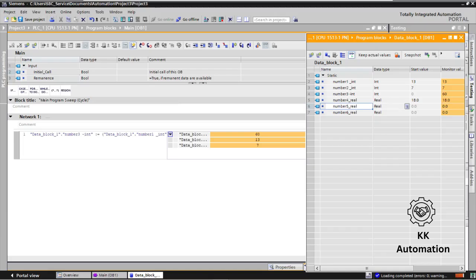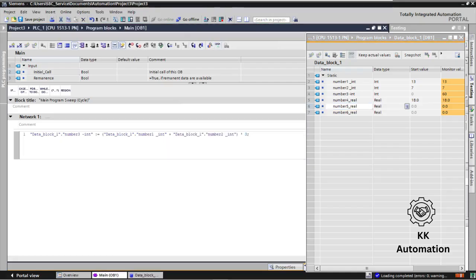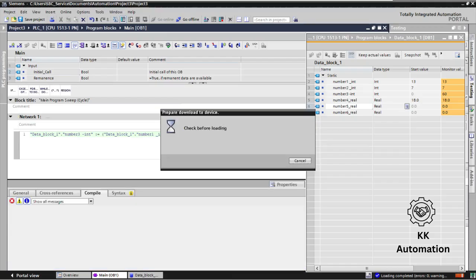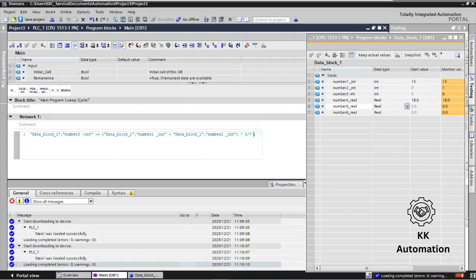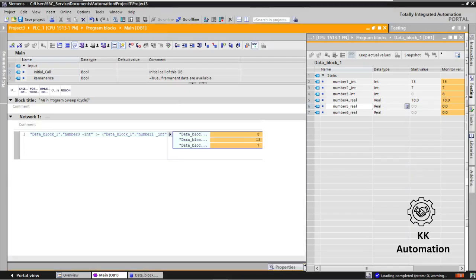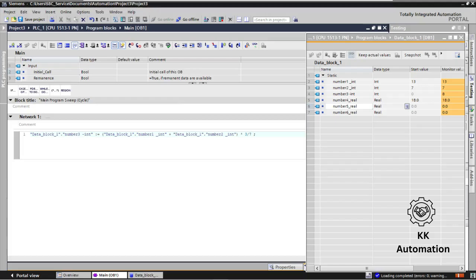Now, let's address a common mistake for beginners: data types. Let's say you want to divide your result by 7. If you are using integer variables, the PLC will cut off the decimal points. So, 60 divided by 7 might show up as 8, which is incorrect. To fix this in SCL, we use something called typecasting.